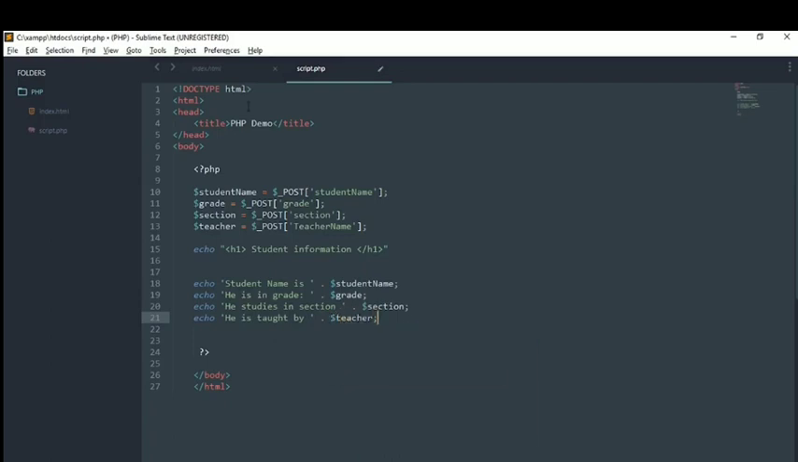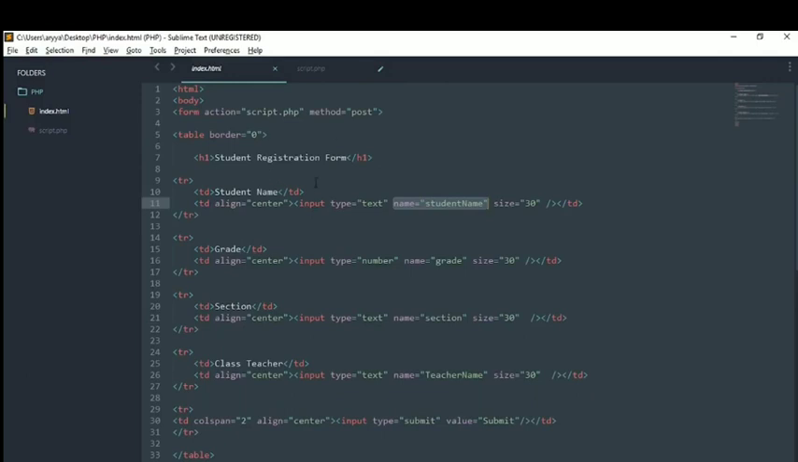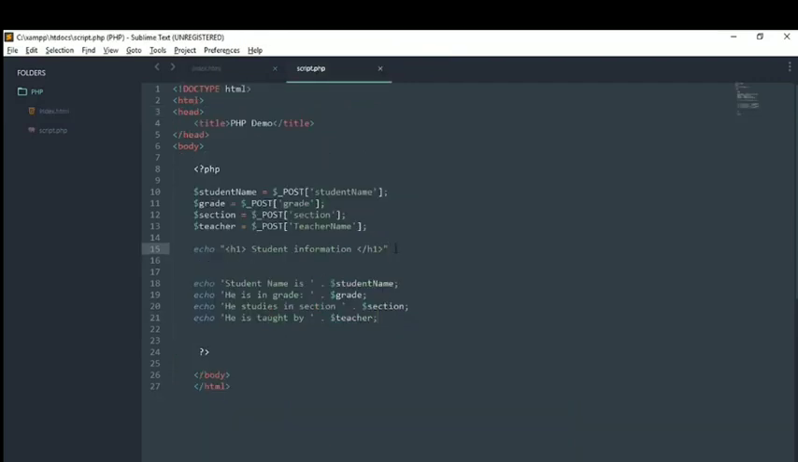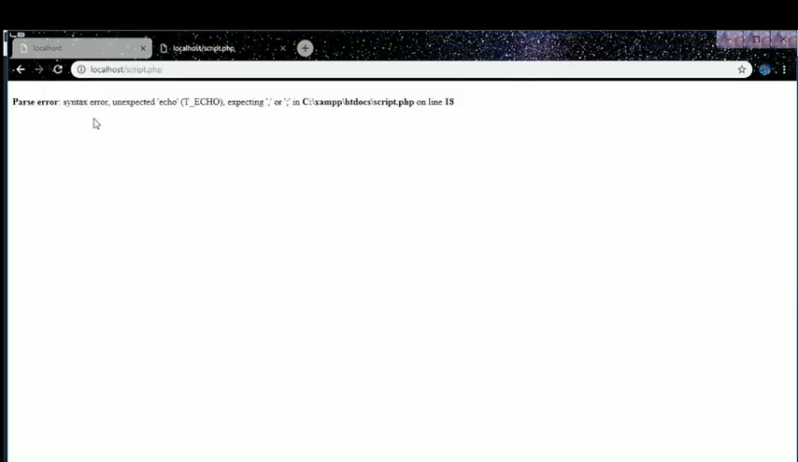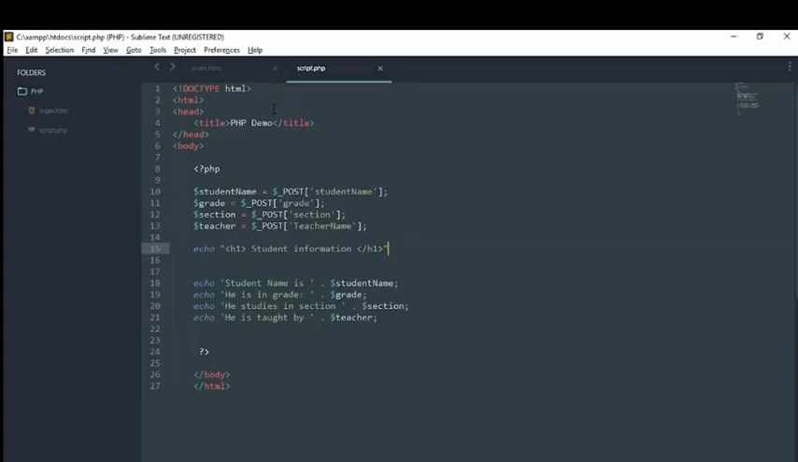Now every time somebody submits, script.php is going to be run because that's the action that we have specified, and the method is going to be POST. So let's save this, let's reload our page, and let's put in some data. So my name is Arya Paul, I'm in the 8th grade, which is section A, and my class teacher's name is Mr. Roy. So once you hit submit, okay, so it says unexpected echo, expecting, so on line 18.